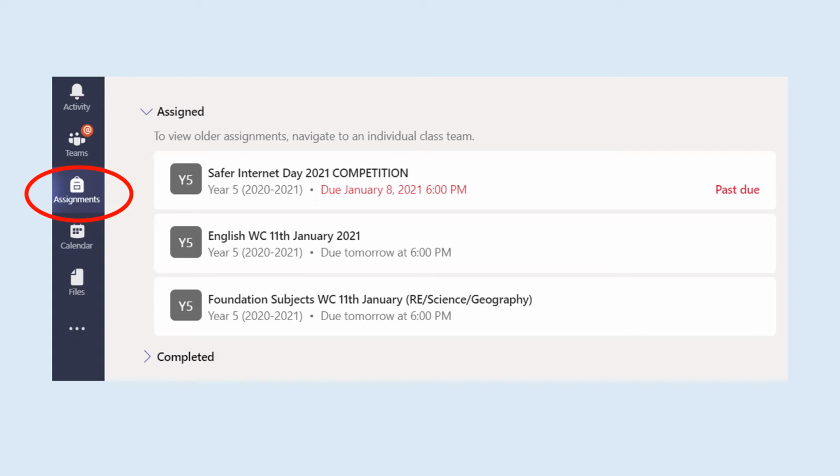So when you're on Teams, you need to go through the sidebar on the left. And if you click on the assignments button, it will take your child to this view. And this shows them any assignments that are past due or any assignments that are up and coming. And the great thing is it shows you when the assignment is due, so you can go and have a look at when they're due and it will hopefully show you them really clearly.